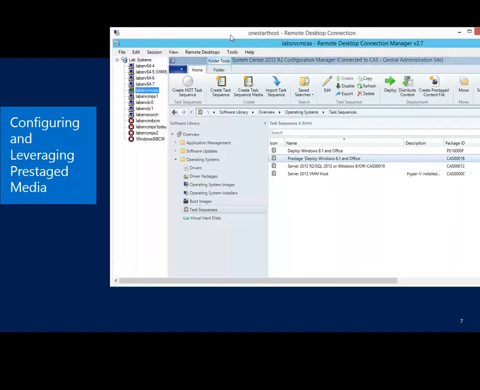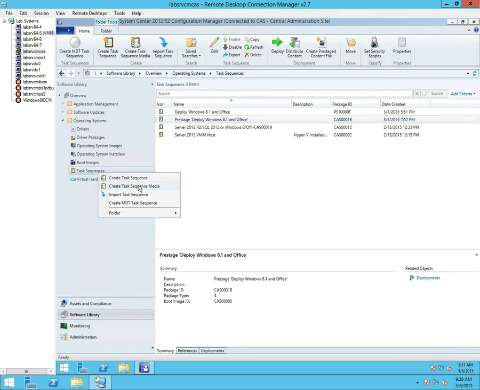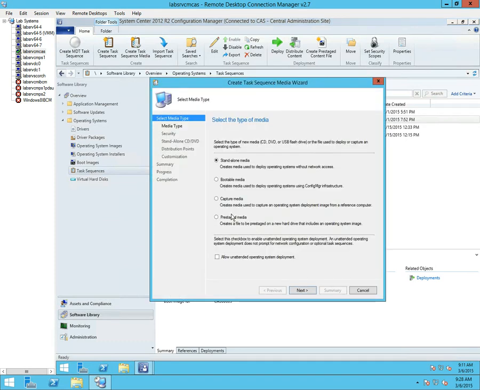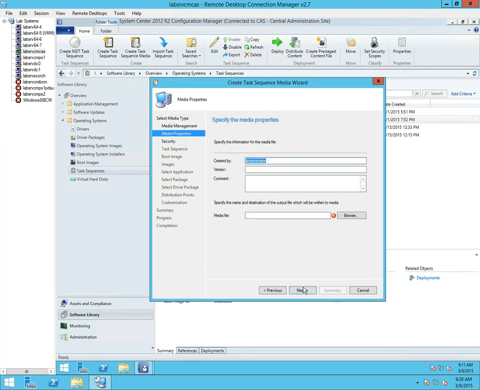All right. So here I have my CAS, right? And I've already got the pieces in place, but let's walk through it. So creating the pre-staged WIM is simply a matter of going to Create Task Sequence Media. We'll get the wizard. The fourth option down is this thing called pre-staged media. So let's walk through it. This selection is whatever makes sense for your environment. I'm going to call this test pre-staged.